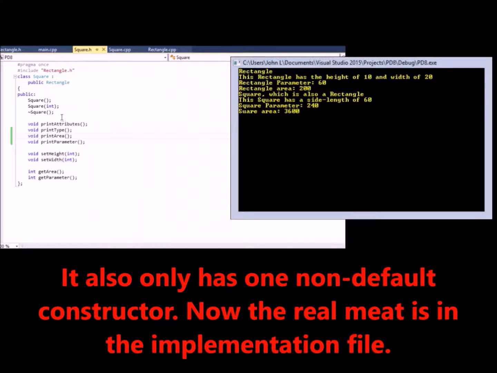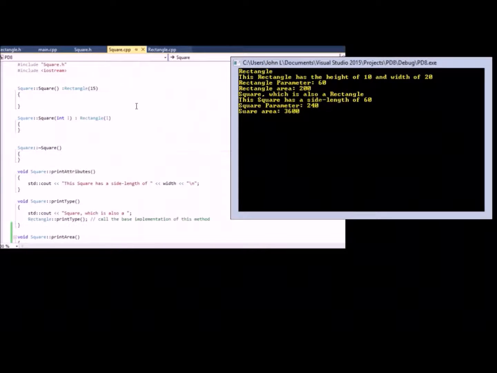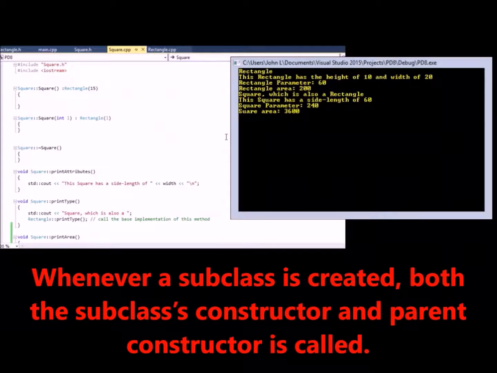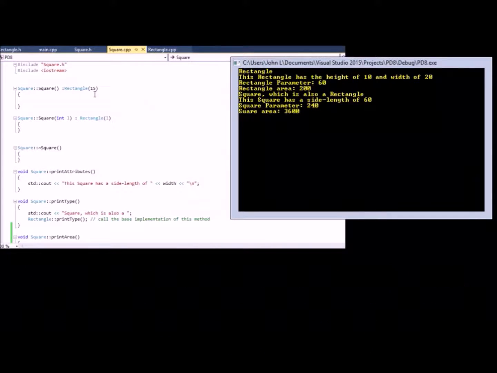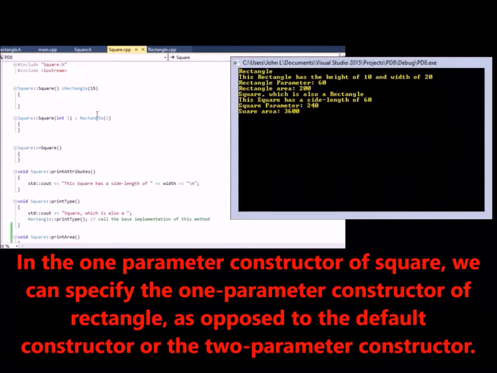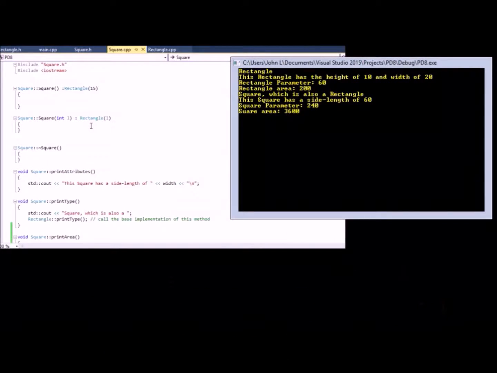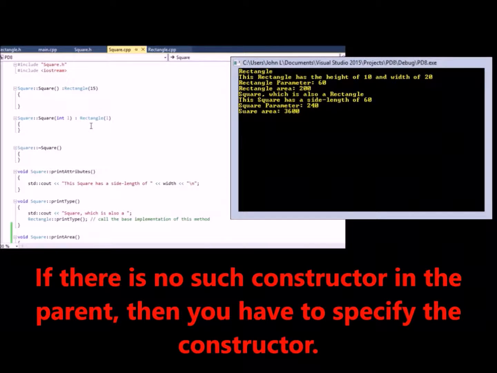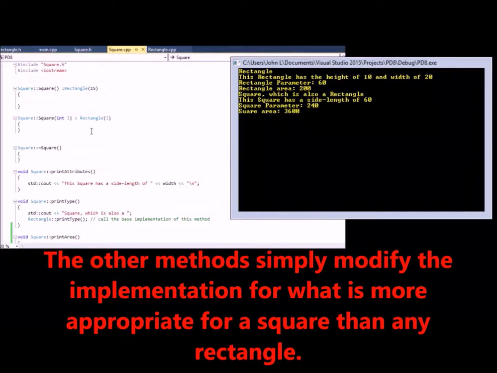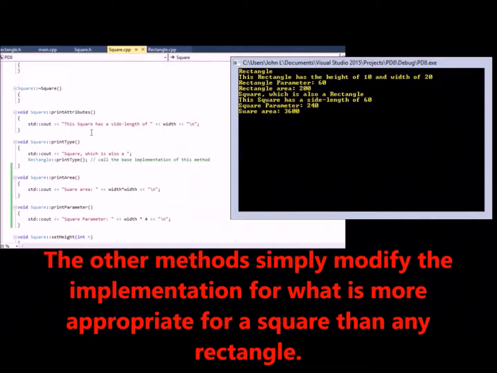It also has only one non-default constructor. Now the real meat is in the implementation file. Whenever a subclass is created, both the subclass's constructor and parent constructor are called. In the one parameter constructor of the square, we can specify the one parameter constructor of the rectangle as opposed to the default constructor or the two-parameter constructor. If no parent constructor is specified, then the default constructor that takes no parameters is called. If there is no such constructor in the parent, then you have to specify the constructor. The other methods simply modify the implementation for what is more appropriate for a square than any rectangle.